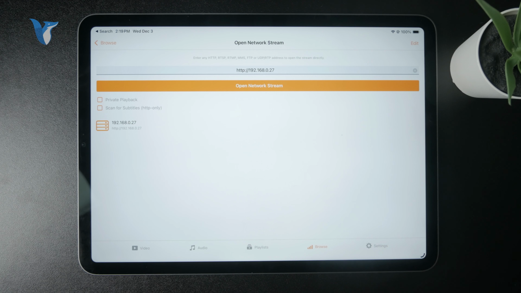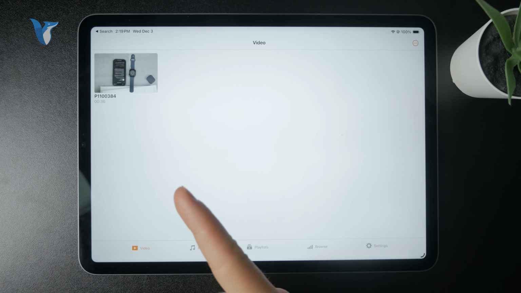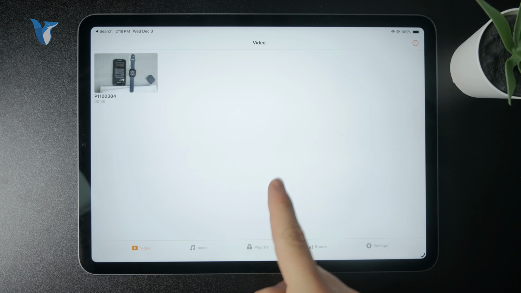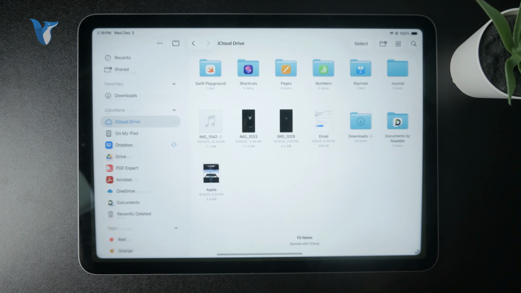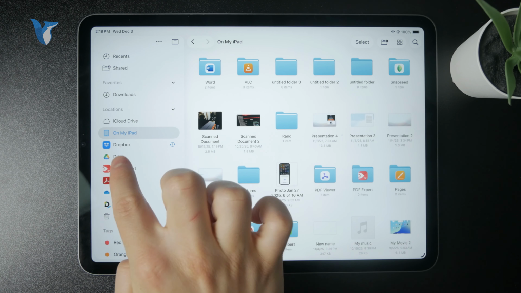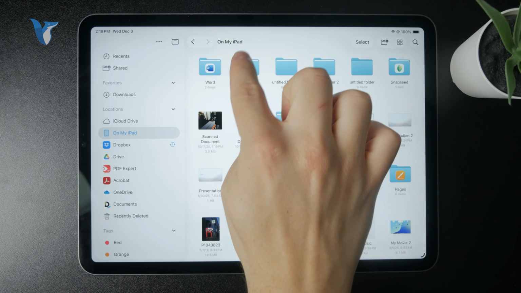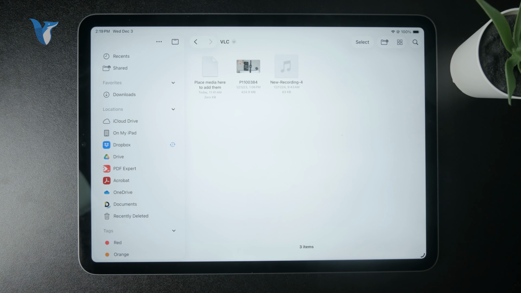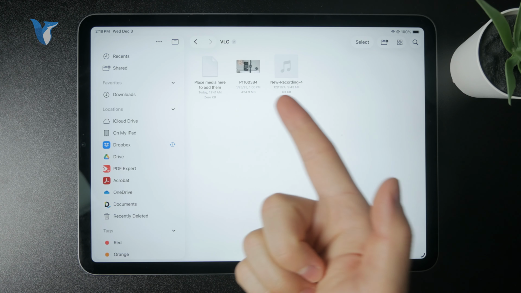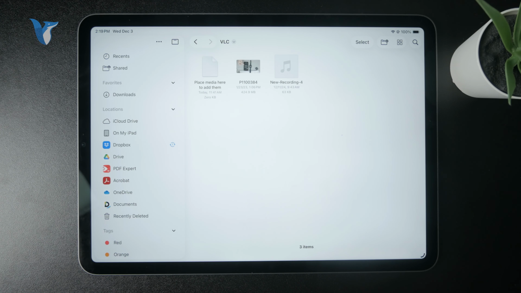But personally, if you ask me, if I'm being honest, the way that I like to use VLC on my iPad is by storing local files. Because when I go to the Files app on my iPad and I go to my local storage, there is a VLC folder there. It has the logo and the title. So you can see that there I can import any kind of file.